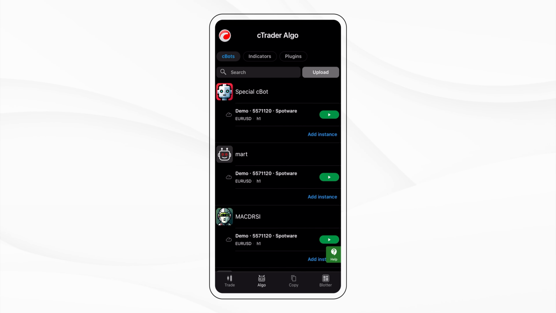Thanks to cloud synchronization, the new cBot is automatically available from all cTrader apps where your cTrader ID is active. You can even start the trading bot from your mobile cTrader app. Because the cBot runs in cloud, it continues trading 24 hours non-stop, even if your cTrader app is closed or your device is off. No VPS necessary.